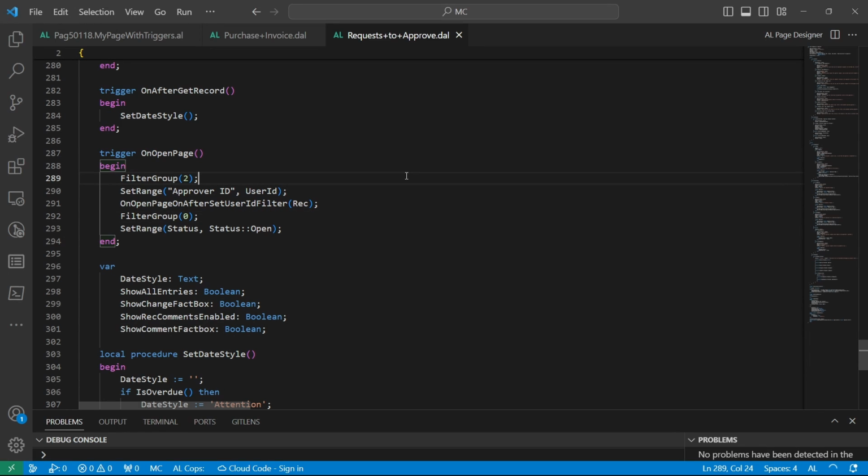One of the key pages in Business Central Base application is the request to approve, and it displays the pending approval requests that the user should look at, either to approve or reject. And in day 26, in today's video, we are looking at the page triggers, and one of the page triggers is the on open page.